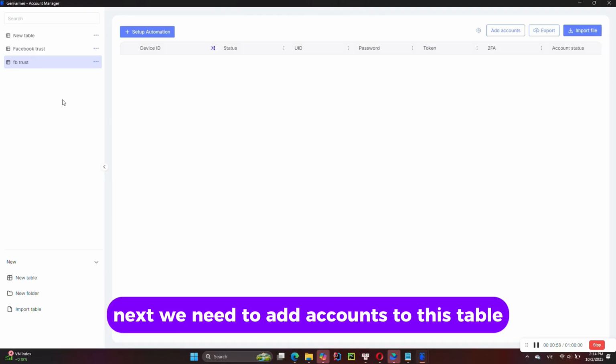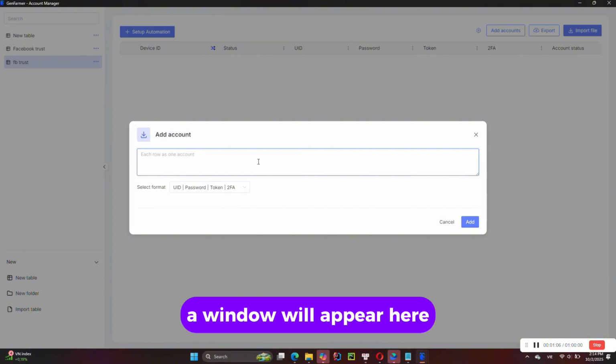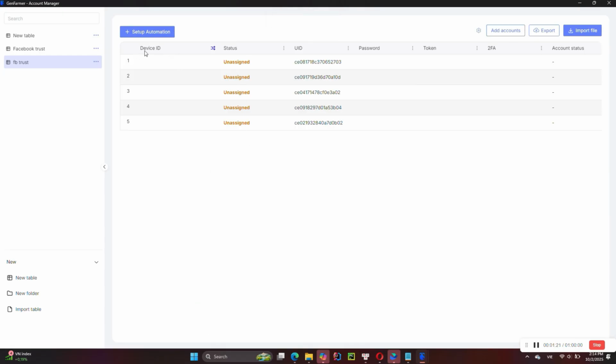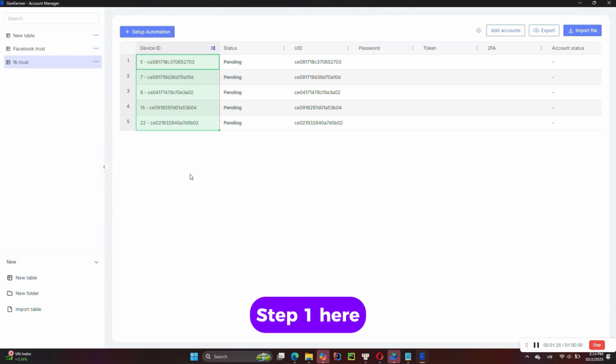Next, we need to add accounts to this table. Click the Add Account button in the top right corner. A window will appear. Here you can paste any list you have. After pasting, click Add and the information will appear as shown on the screen. Click on the Device ID column and paste the device IDs you copied in Step 1 here.